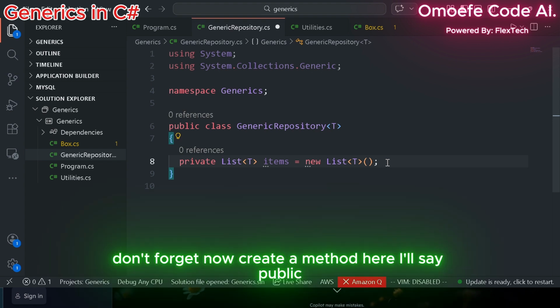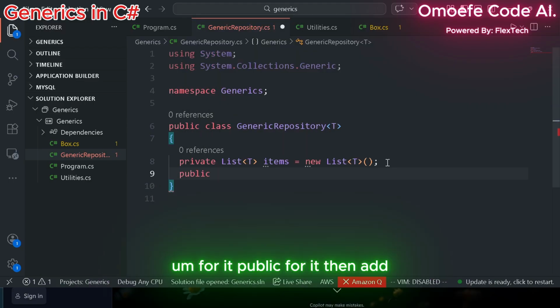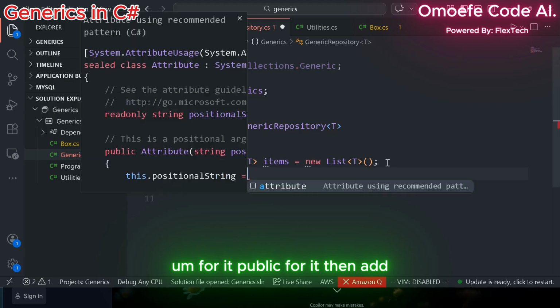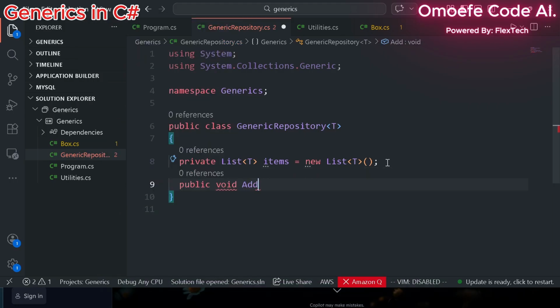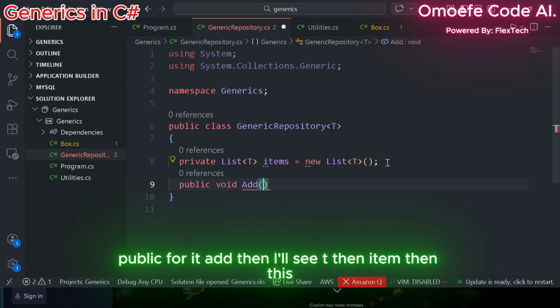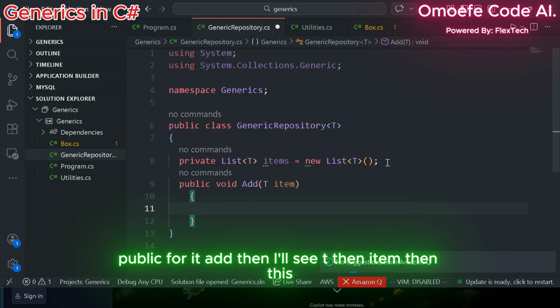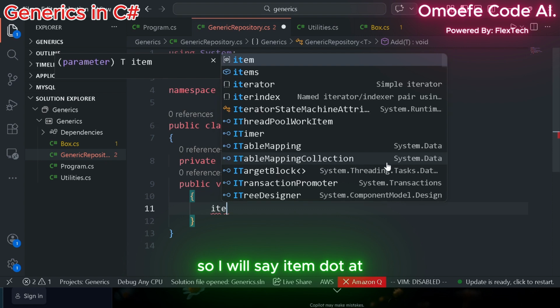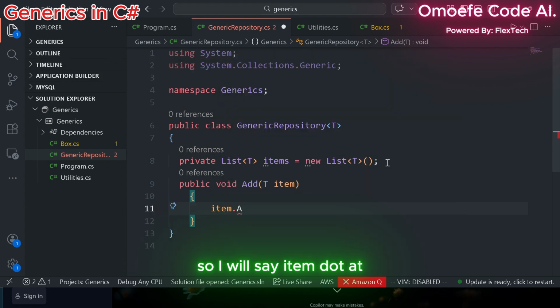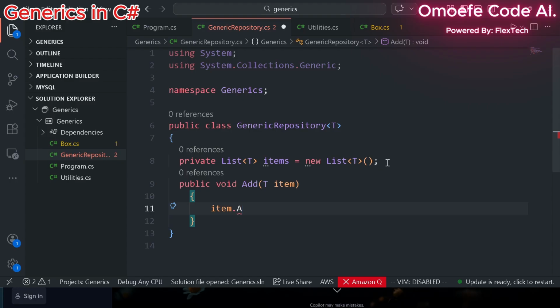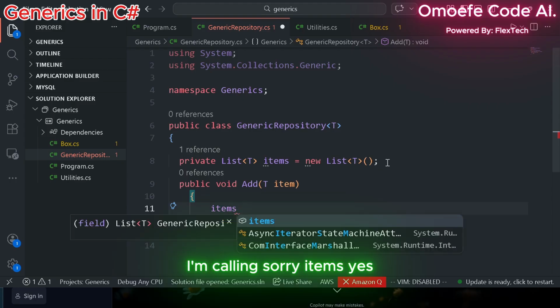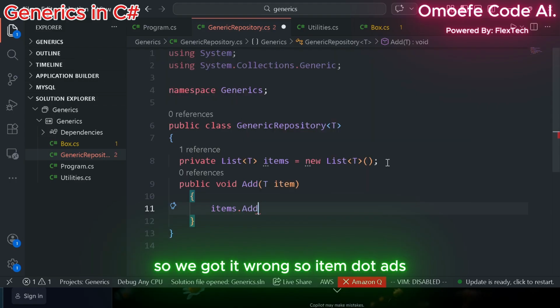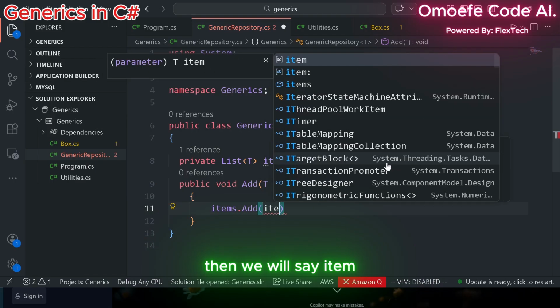Don't forget. Now create a method here. I will say public void, public void Add, then T item. So I'll say items.Add, sorry, items, yes, so we got it wrong. So items.Add, then we'll say item.